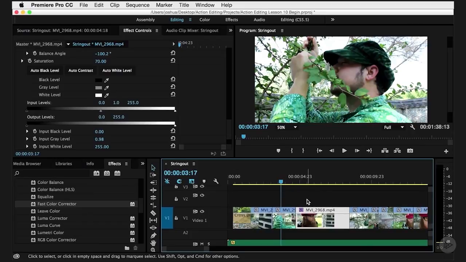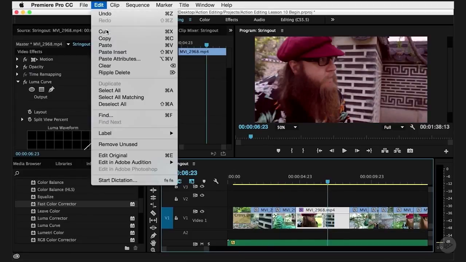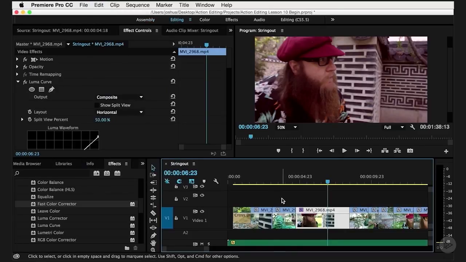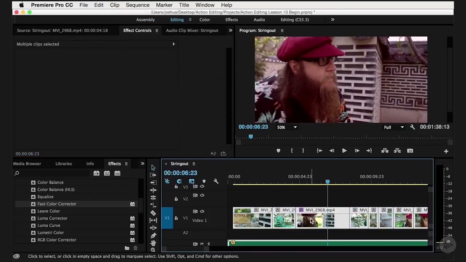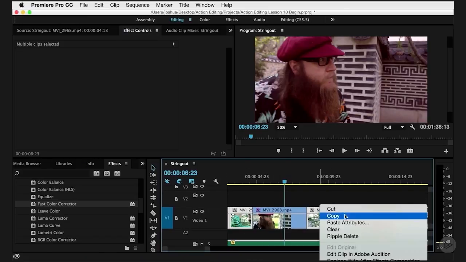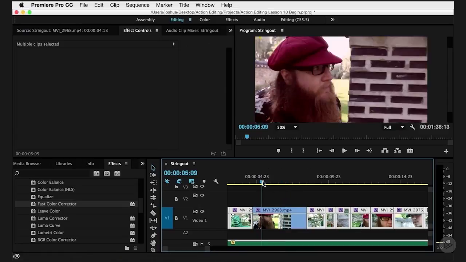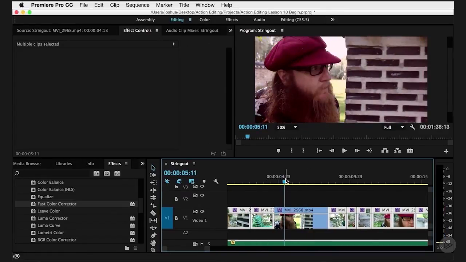Now, instead of going through and doing that for every single shot, just like we did with the audio, I can click on this, I can copy it, I can highlight everything. I'm going to deselect this guy by pressing Shift because I don't want to give him 2 layers of all this. And then I can right click and paste attributes. And in this case, I'm not pasting the motion. I don't want to paste anything from the motion. I just want to paste these 2 effects. And I say OK. And now everything has been treated with those same effects.